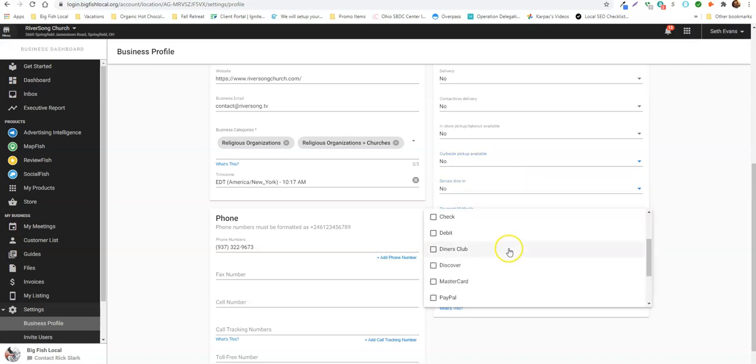Payment methods. If you are a church and you want to select this, you could. If you are a traditional business, obviously this would make a lot more sense. Maybe you do cash, check, and then all of your credit card options. Maybe you accept PayPal. Whatever you accept, check all those options.